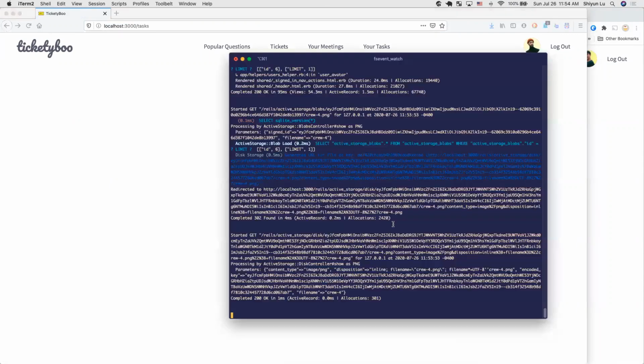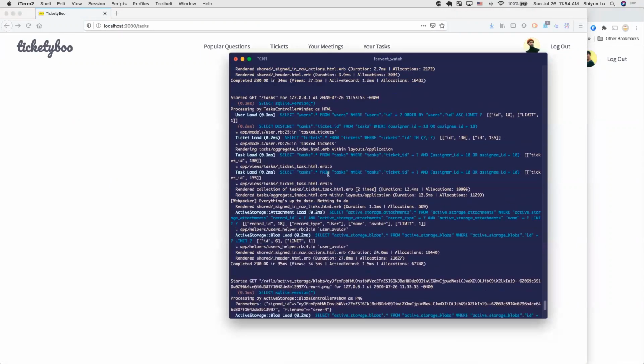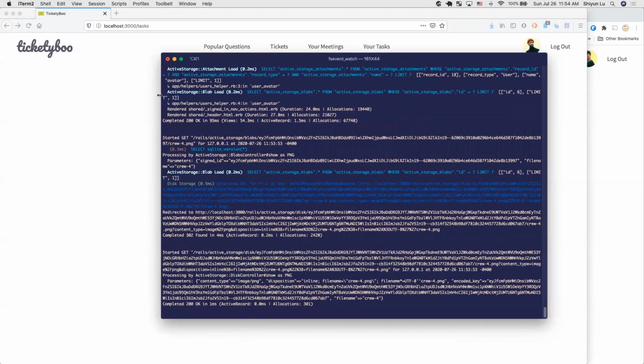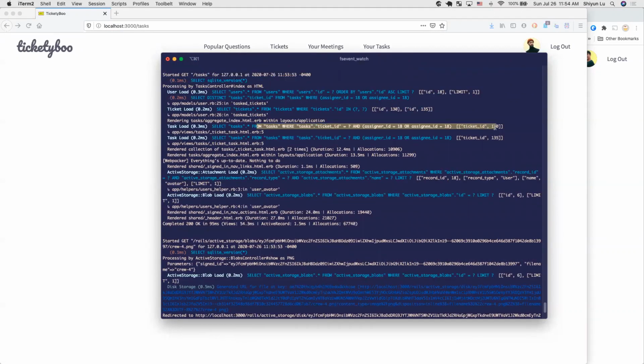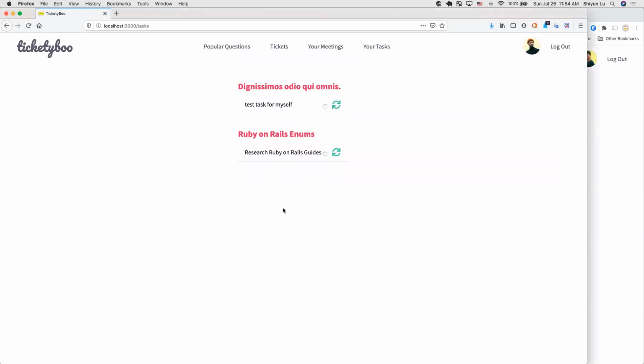Let's just check the performance. So I am doing one query to load the tickets. I'm feeding all the IDs, and then for each ticket, I am doing one query to get the tasks. So it is not that bad. Okay, so that is the fix of my bug.